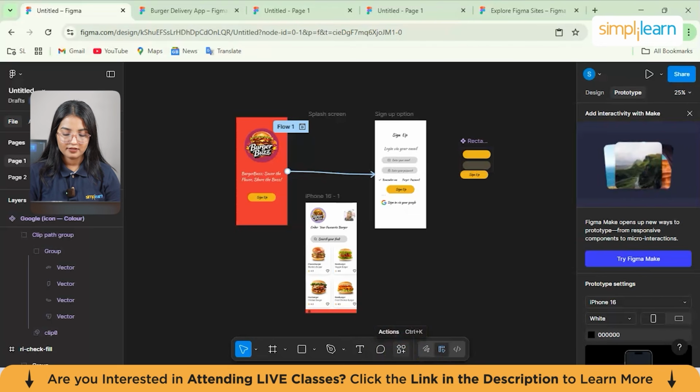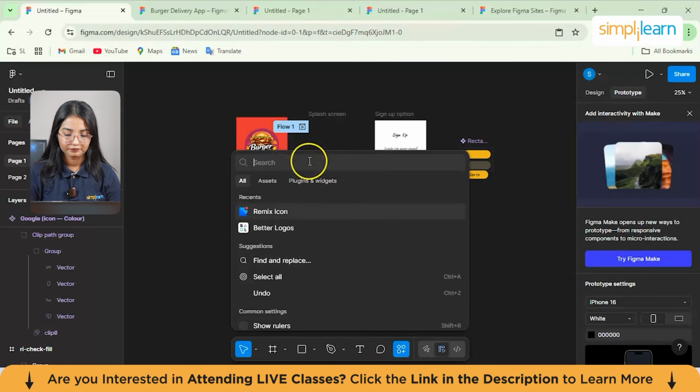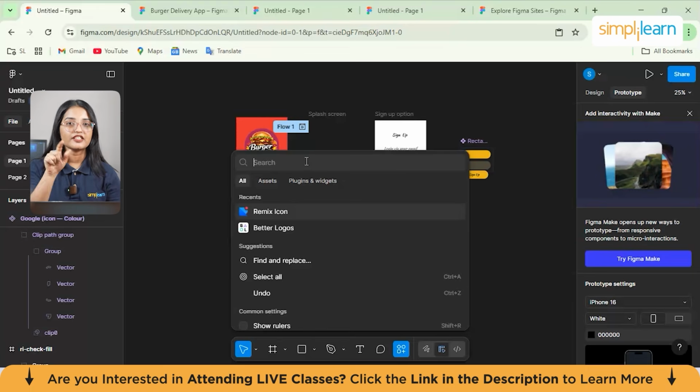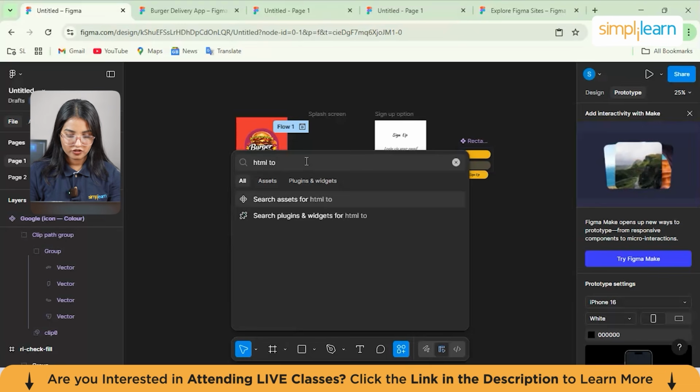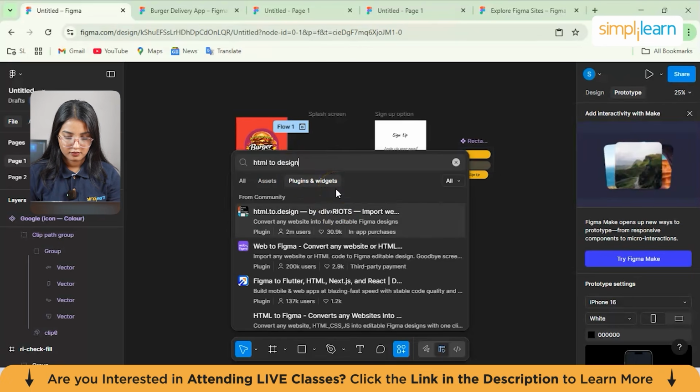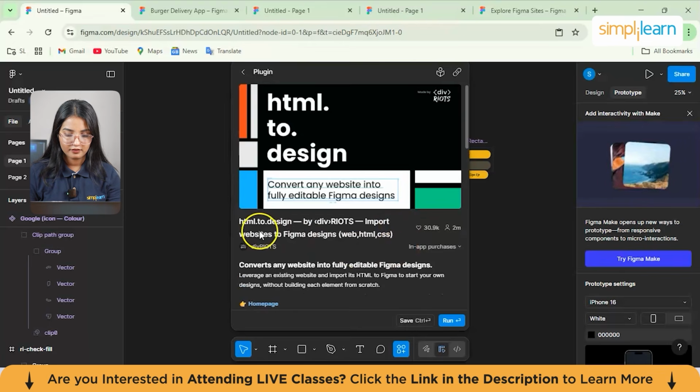So you must be knowing how to add plugins from here, right? So just click on this Actions button. And then you can search the plugins. The first one is HTML to design. So just search for HTML to design. Okay, just click on this plugins one. The first one, right? Just click on that.